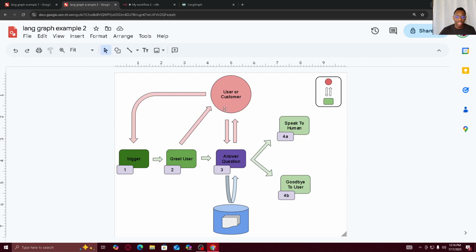So it can decide to keep talking to you. It can decide to grab information from the database to answer your question. It can decide to send you to a human, or it can decide to say goodbye to you if it thinks that you're done talking. So the AI itself has 4 different paths. This is an agent workflow.